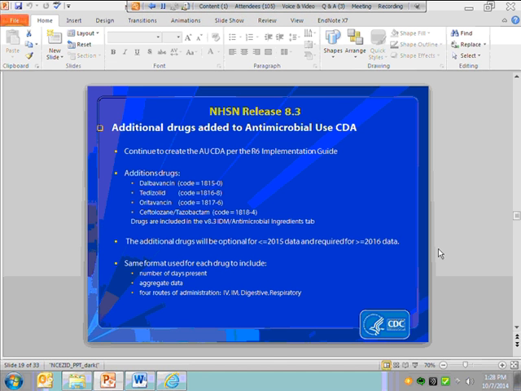To give you time to include them, the additional drugs will be optional for 2015 data and earlier, and will become required starting with 2016 data. So even if you want to submit 2013 data, you can go back and still include these drugs in the older data. The same format is used for each drug: the number of days present, aggregate data, and the 4 routes of administration. So basically think of it as another drug added to your AU CDA.